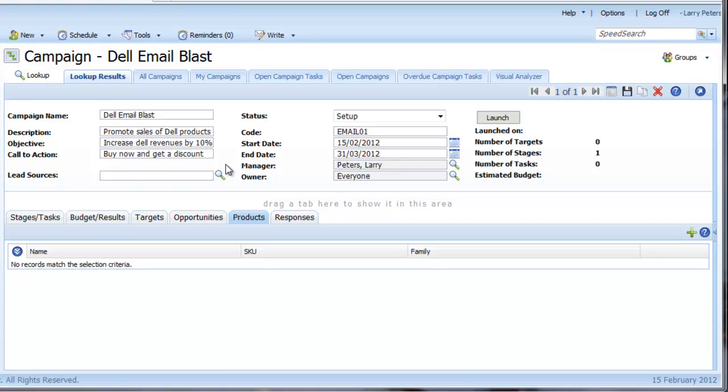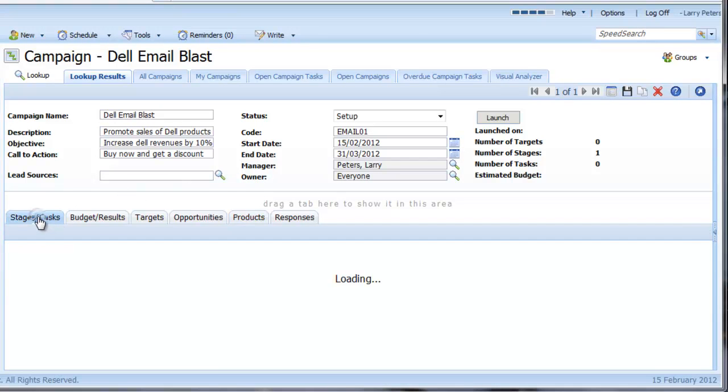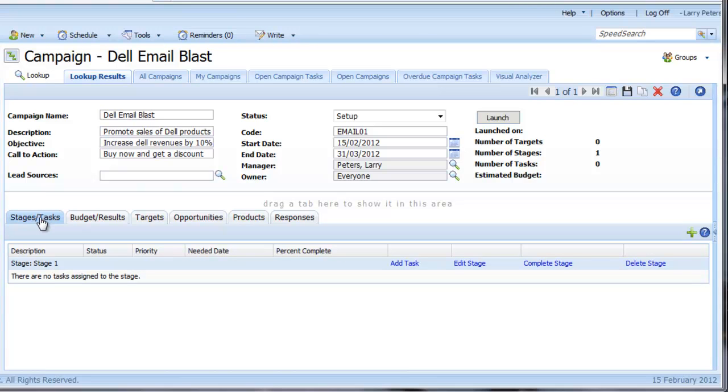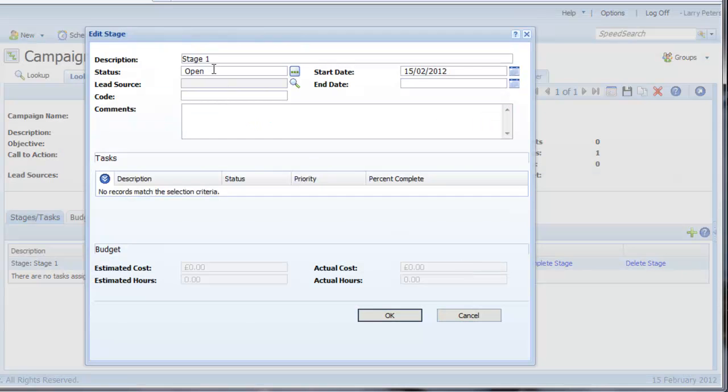You may now want to add some stages and tasks. By default, there is one stage set up when you add a campaign, and you can use the hyperlinks to edit this stage or use the green plus sign to add additional stages. For this example, we'll just have one stage called Campaign Actions, so we'll edit the existing one.